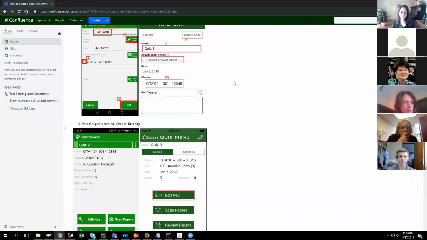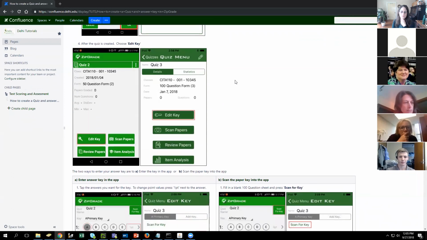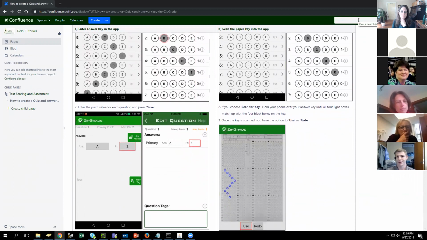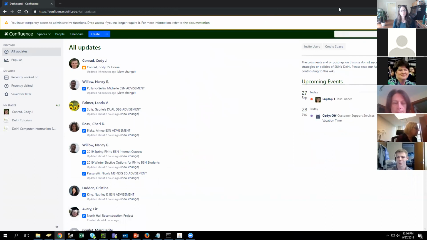But that's just an example of one of the uses you can use Confluence for. Could you show us how to create a personal space and shortcuts? I most certainly can, because I actually just did that yesterday.